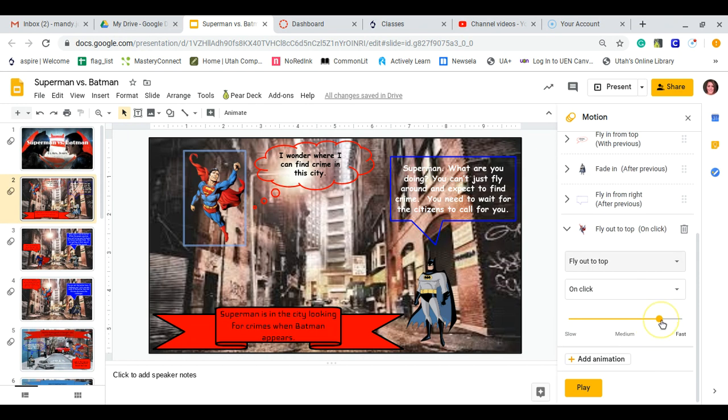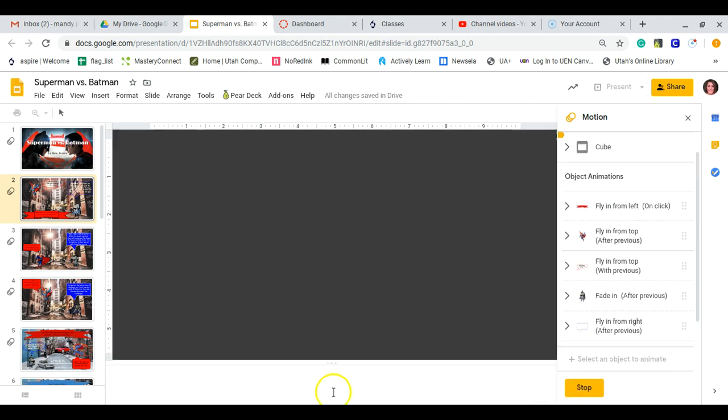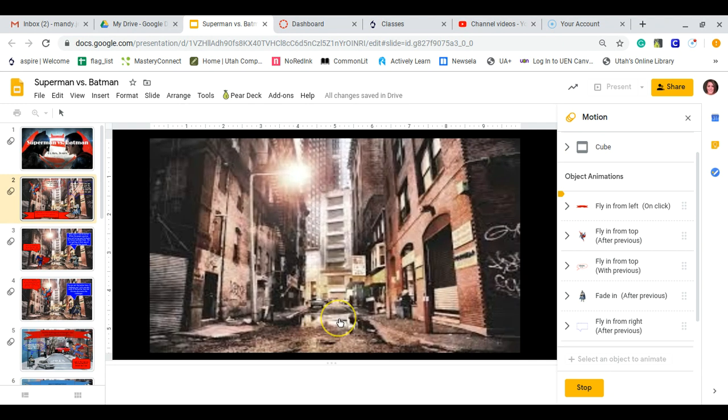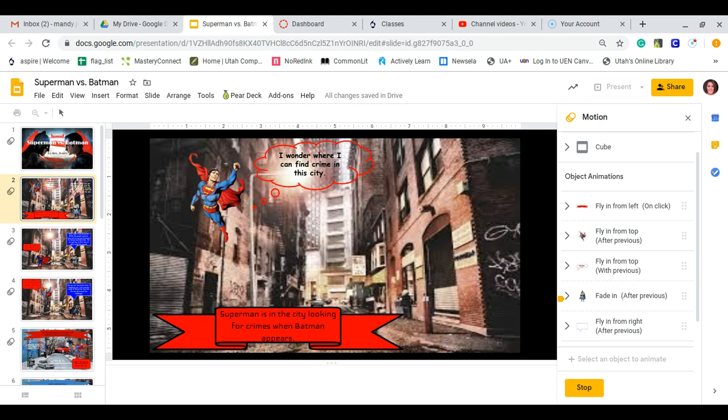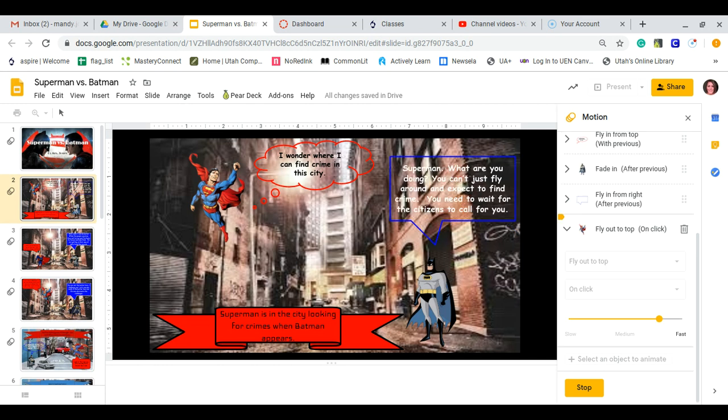And I do want this to be fairly fast. And on this, I am going to say on click because I want control over when people read. And so I'm going to play it and let's see how it works. So here we go, animations all on their own. Batman appears all the way, and then the dialogue comes in. And now I have to click, and Superman's going to fly out.